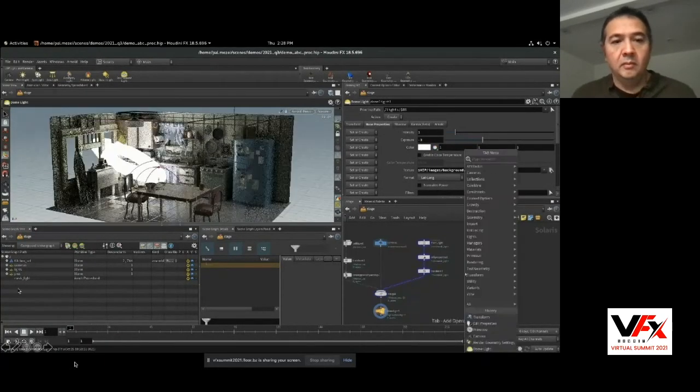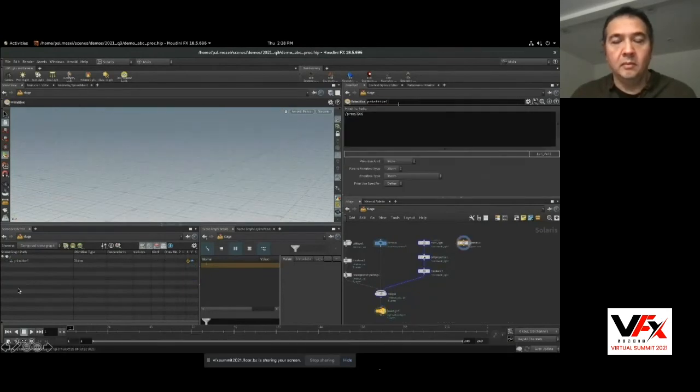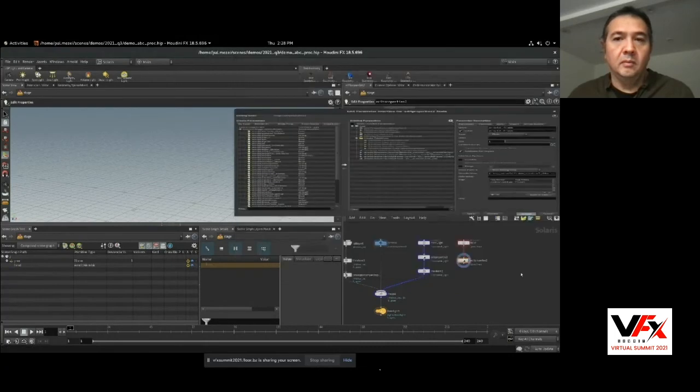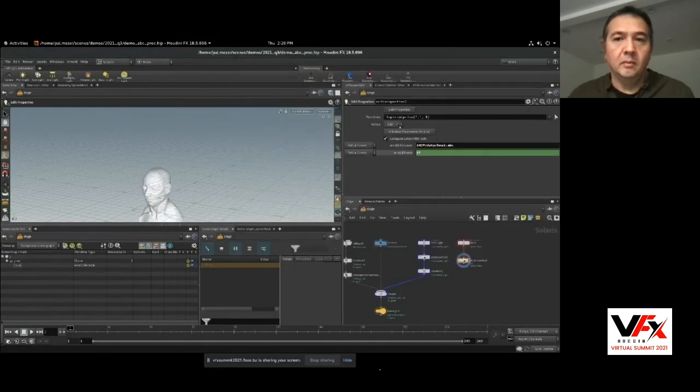I can do the same using an Alembic file. The Arnold Alembic USD schema renders Alembic files directly. I can also set the frame parameter to import animation with correct motion blur.